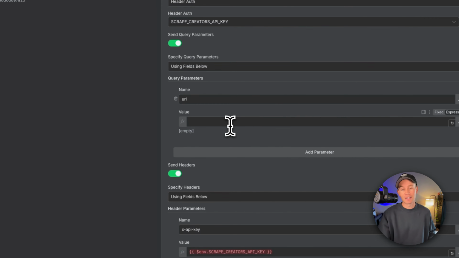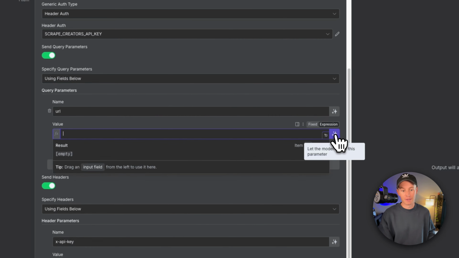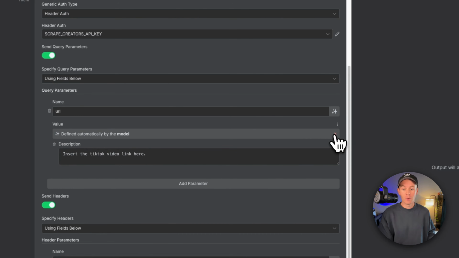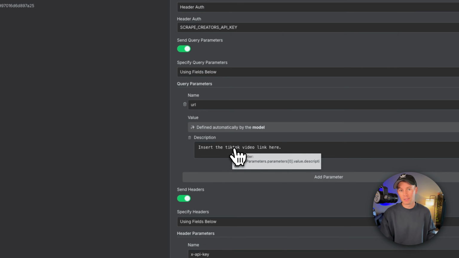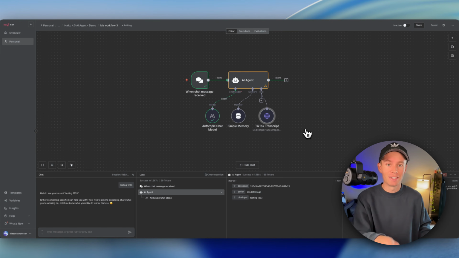This is a really cool trick inside of n8n. Make.com also has this feature now. You can actually let the model decide. So this little sparkly icon right here, we can choose that, we can toggle that on, and this lets Haiku 4.5 determine what information to input for that value. Just make sure to give it a description so it knows what to insert into that value. Then we're all set, we can hit save and let's take it for a spin.